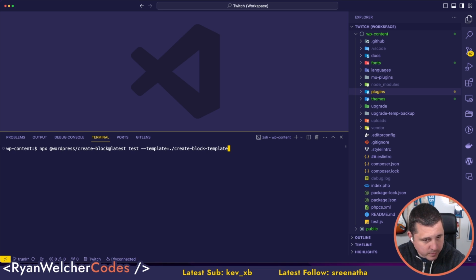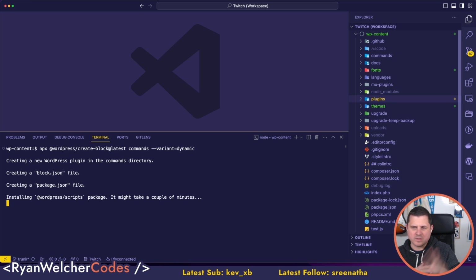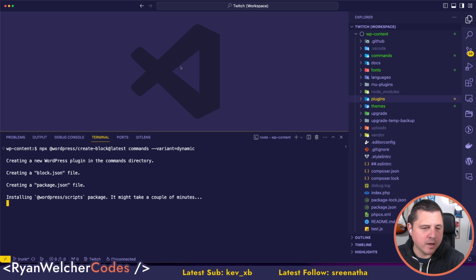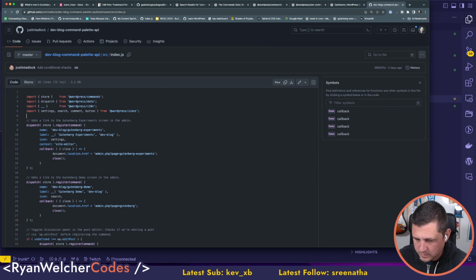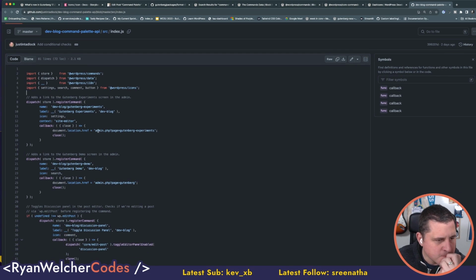Create block. Okay, so we're not going to do that. I'm just going to go latest, and we're going to go commands, and the variant is going to be dynamic. I don't think I have a template in here, so we'll just do that for now. I'm going to have to tear this all apart and get rid of a bunch of stuff, but we'll get this working. And in the meantime, let's have a look at what Justin's done and see what this is.